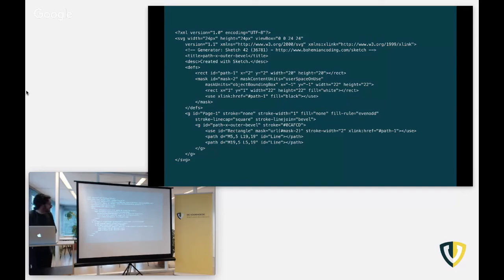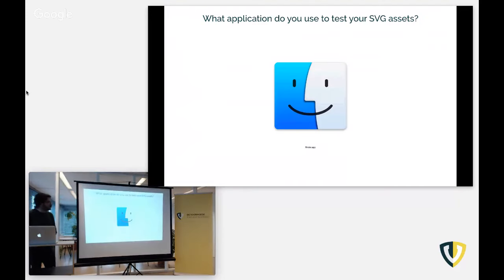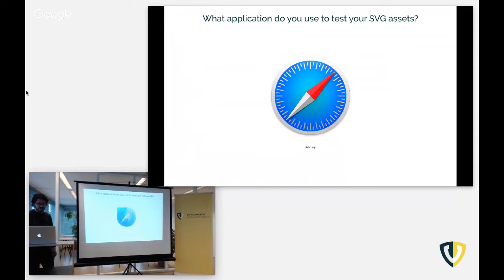And then all of a sudden, a mask in it for something else, and no one knows why. I asked, what do you use to actually test your SVG assets in? And most of them said, well, I use the Finder. Just do a quick look, and if it looks fine there, it's fine by me. Or maybe I open it in Safari.